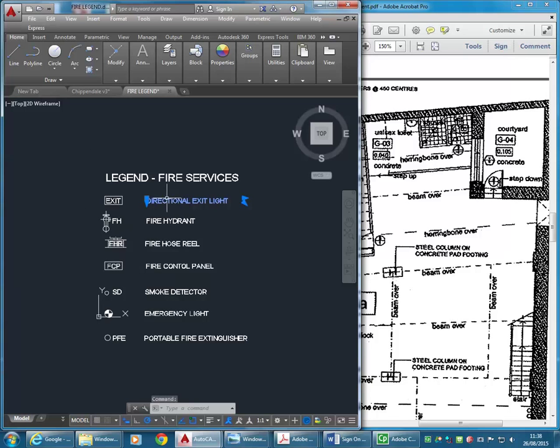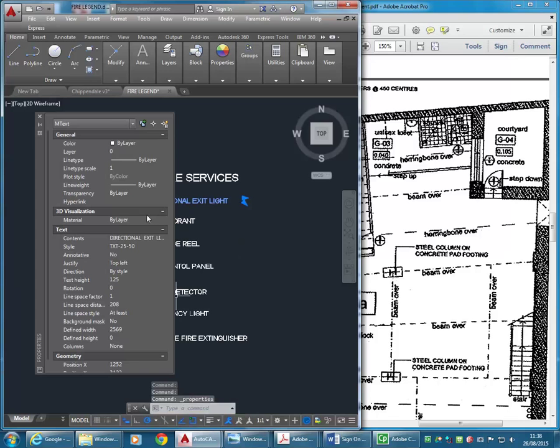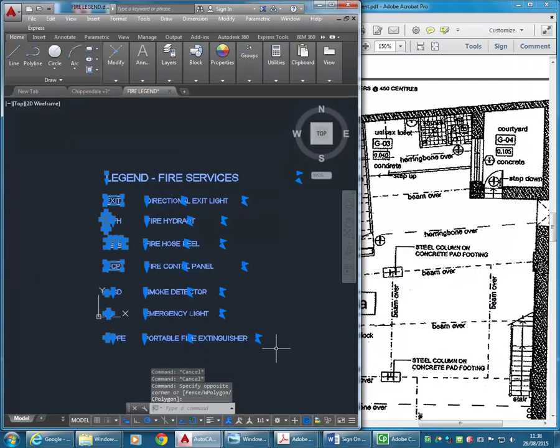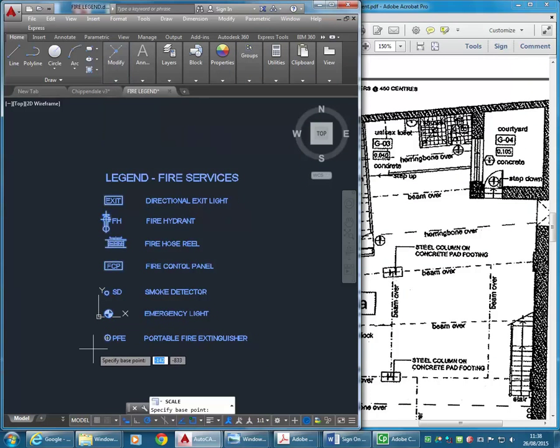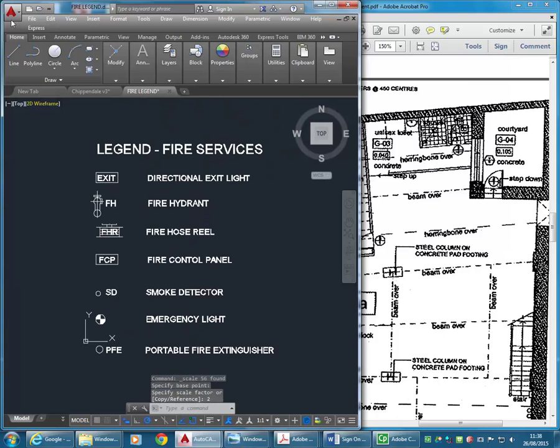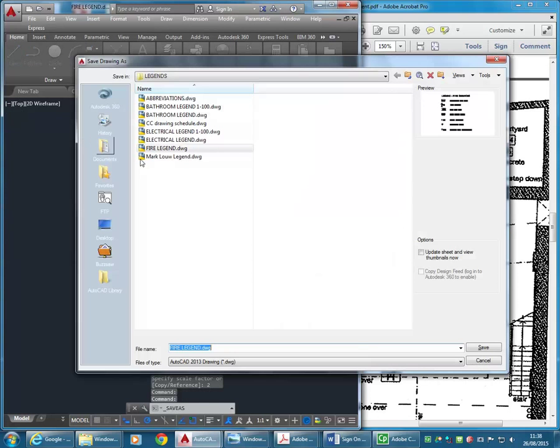So again, we've got to check the setup of this. So again, looking at the text style, you can see again this one was also set up for 1 to 50. So same trick as before, using scale. I can make it double the size. And again, really important that I use Save As and save this as a new file, fire legend 1 to 100.